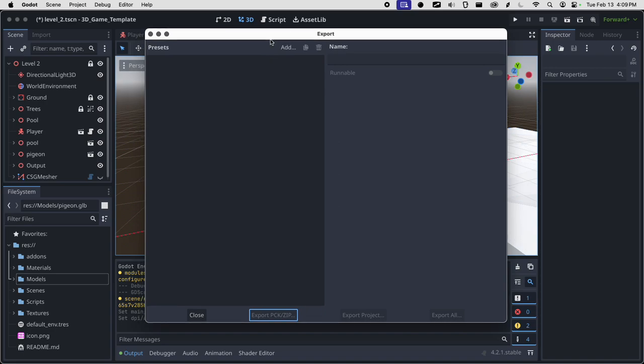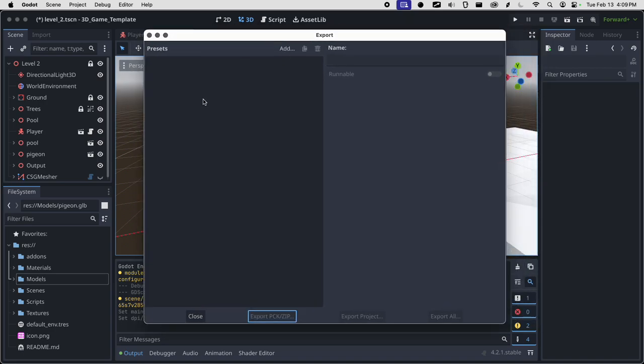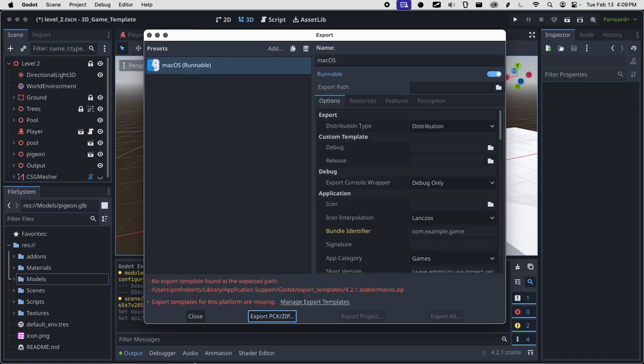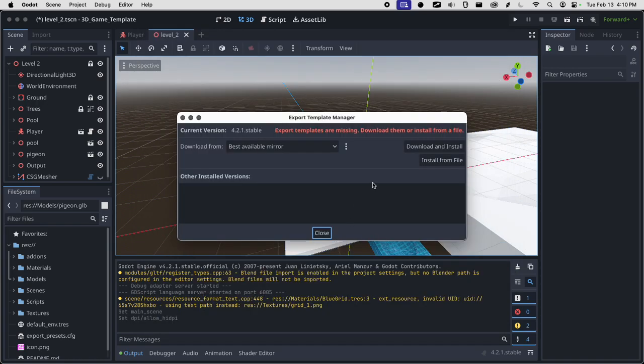And then here you're going to have to add an export preset. I thought I had set this up, but I guess I did it on a different computer. So what you're going to want to do is click add and go to Mac. And then, yeah, this is going to take a second. I thought I'd done this already, but that's okay. So if you see this red text down here, what that means is that you don't have the export template downloaded. It doesn't download all of them right away, because if you don't need them, it obviously takes up space on your computer. So we're just going to click to go over here and click download and install for the Mac.